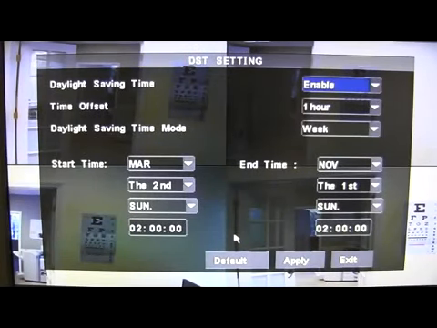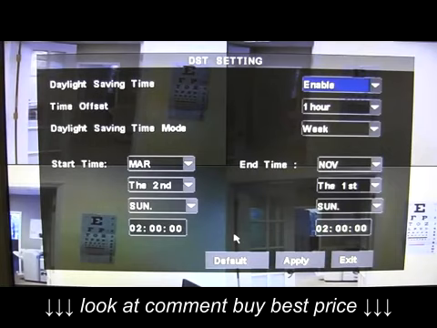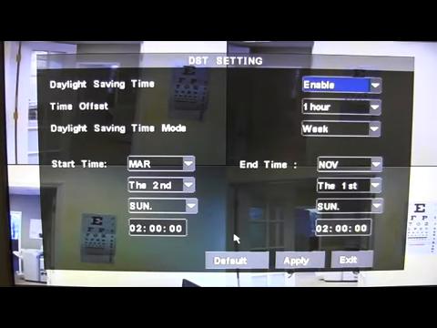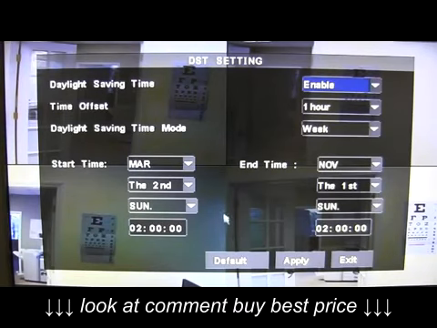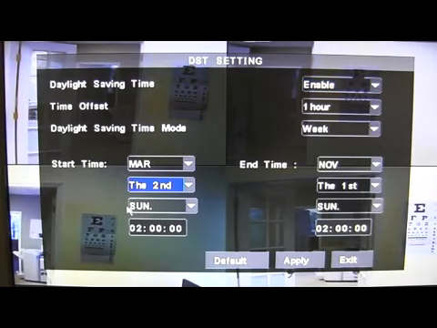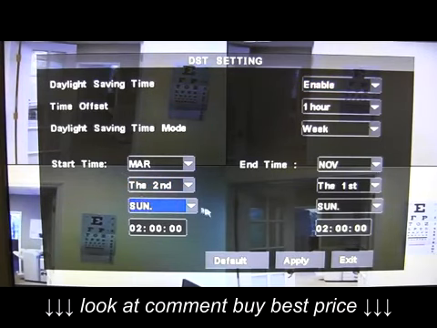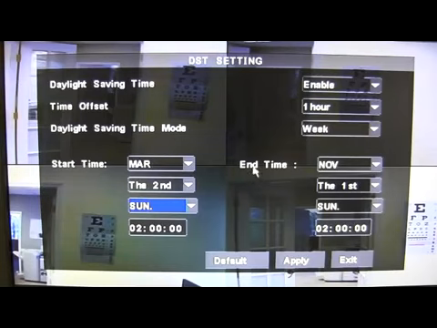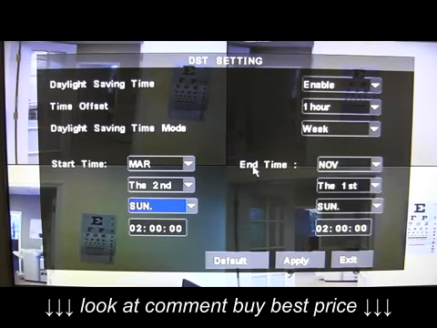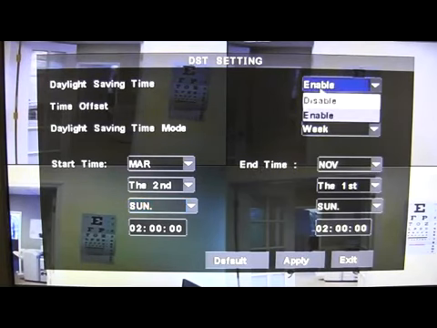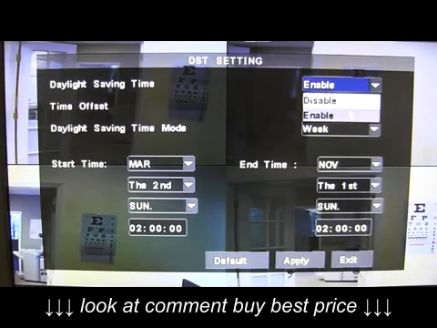DST Settings submenu is used to configure the daylight saving time settings. When DST starts in the US, it's normally the second Sunday in March, which is the default for the DVR, and the clock moves ahead an hour on this Sunday. At the end time, it is normally the first Sunday in November, when you fall back 1 hour. You can either enable or disable this. We're going to leave it as enabled for right now.